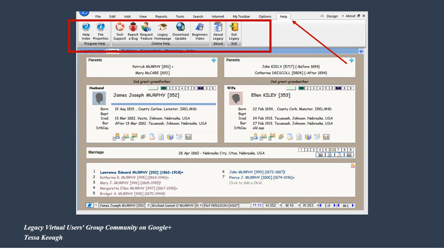Clicking on Help in the Legacy toolbar, or ribbon, opens up a number of choices, including the Help Index, that's right in the program, and online help. You can get tech support, report a bug, request a feature, or watch a beginner's video. Clicking on that icon will take you to your browser to watch a training video that's on the Legacy Millennia website. So let's click on the Help Index.